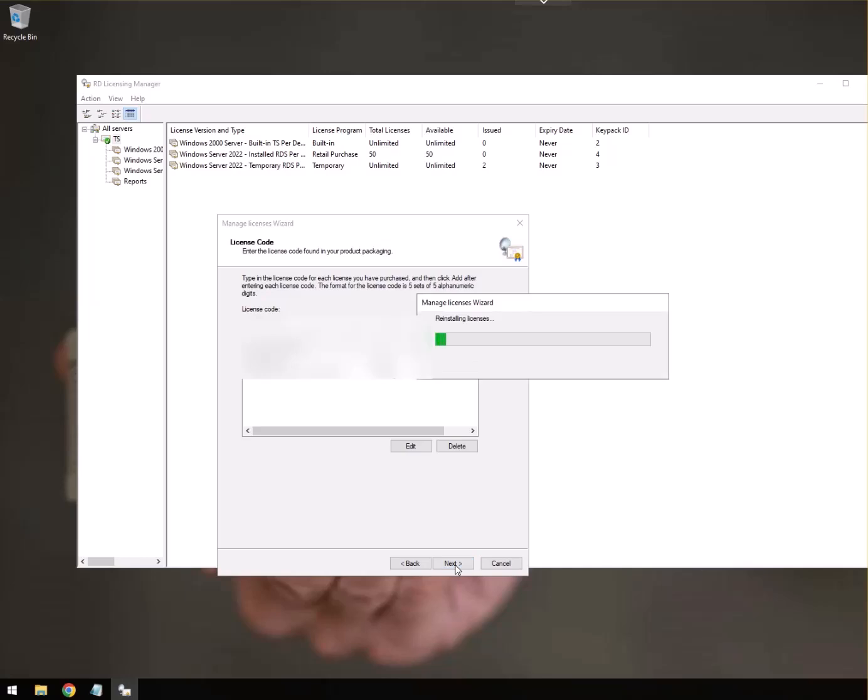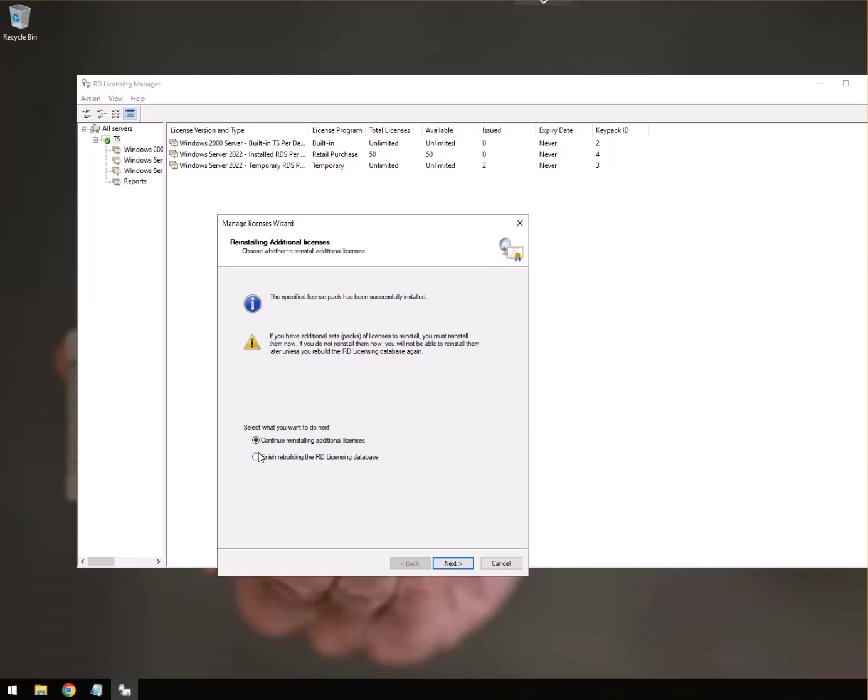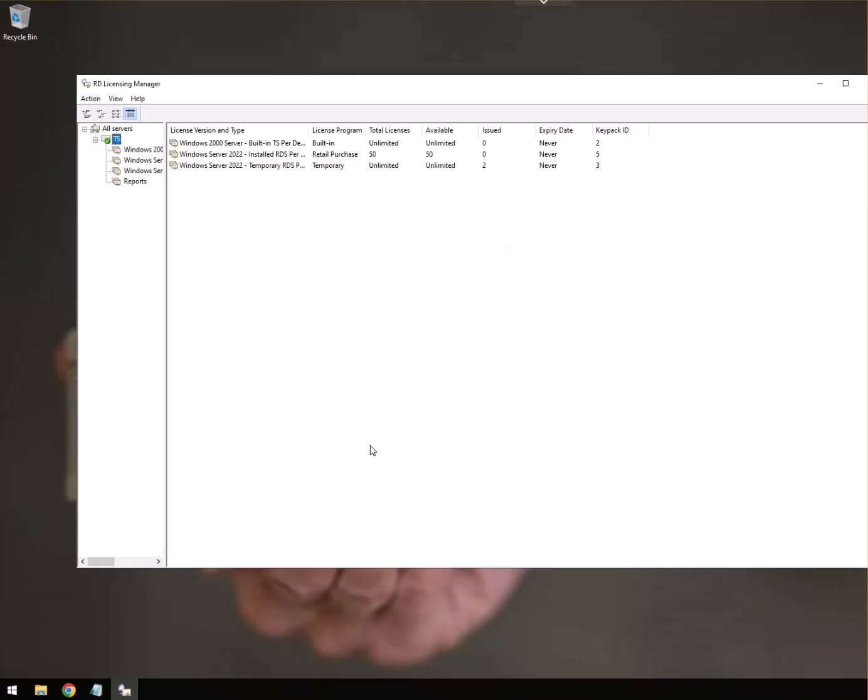Okay, and here it's activating the license, right? So again, the reason we're doing this is because we can't activate the license if it's already activated, right? That's the point. Okay, that's the end.